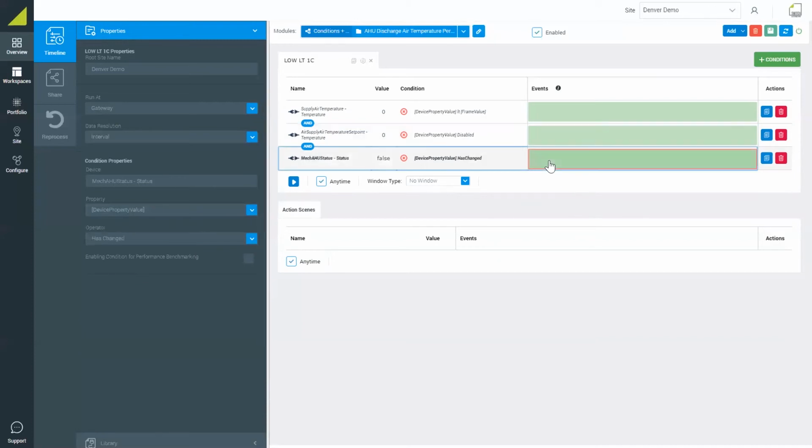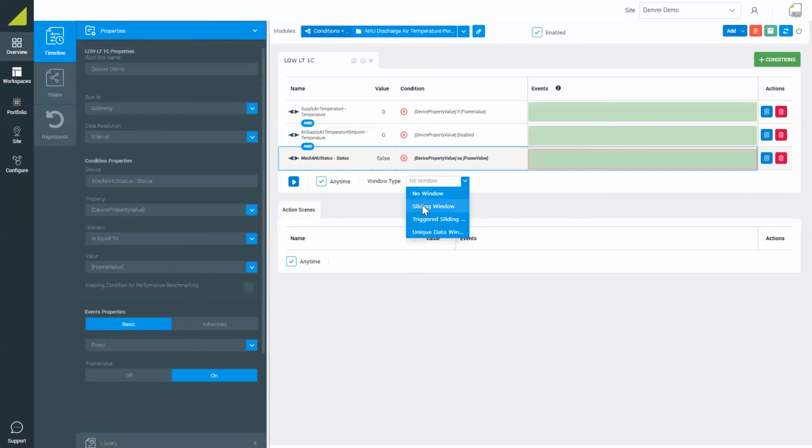The next is to choose the enabling condition, which is when we want the unit to be on. So we'll choose the operator is equal to and the frame value of on. The next piece of the logic we need to set is the window type. If we choose no window type, the scene will alert anytime all 3 of these conditions are true. In this case, we want to set a sliding window so that the logic will only alert if all of these are true for greater than 15 minutes.